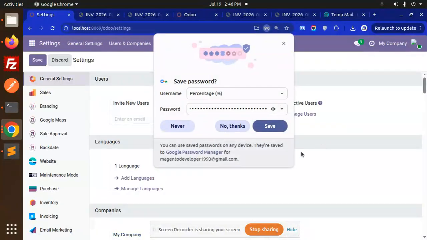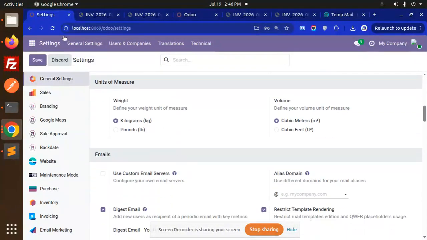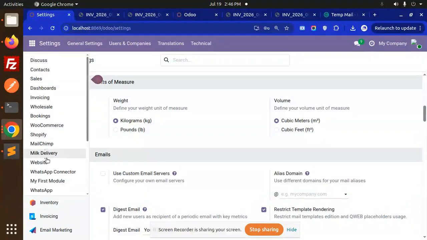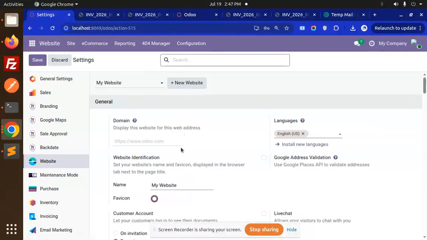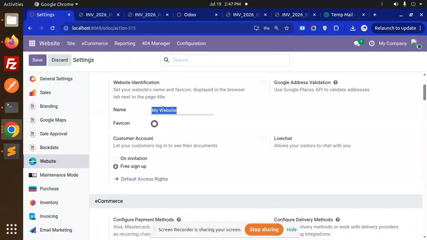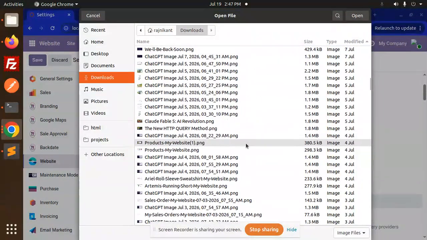Okay, so now here you can see that I think I'm not in the e-commerce settings, so I have to go to the website, then go to configuration, then e-commerce. Then here you can see that I can change my technical Rajni, the name of the website, technical Rajni. You can add the favicon icon also. So I have the gift icon, I guess.